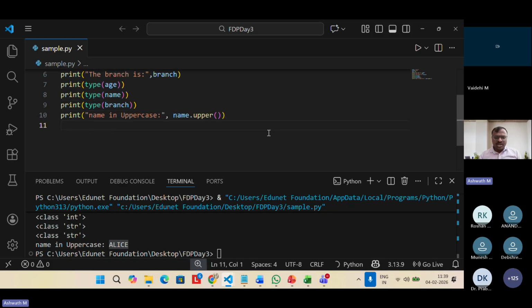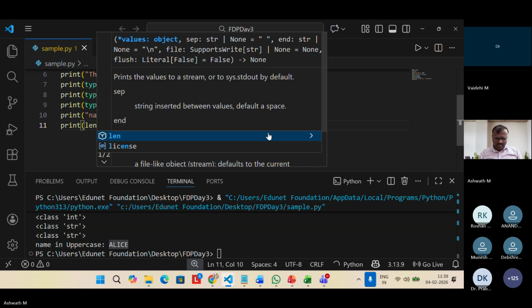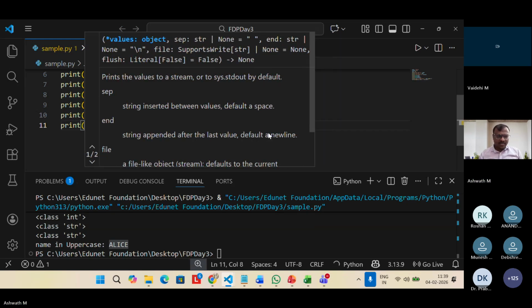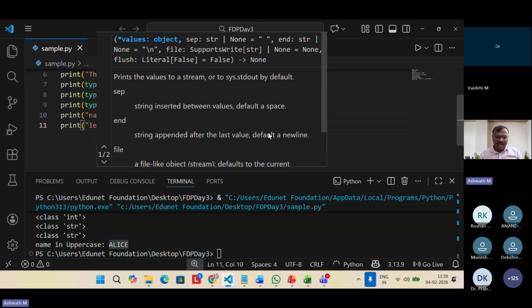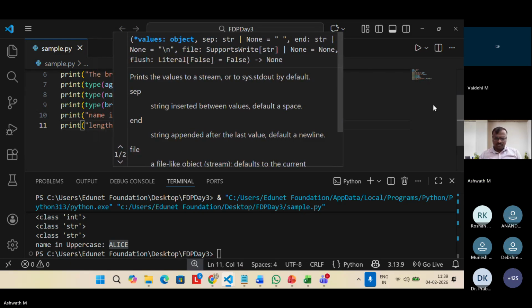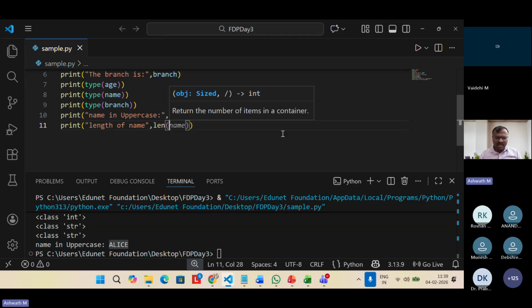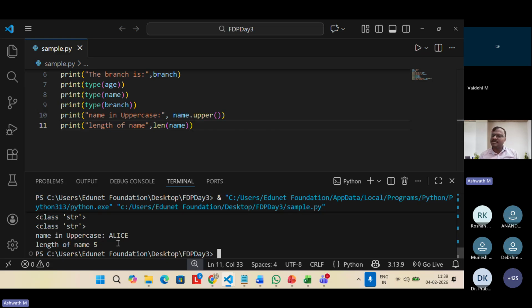For example, I want to check how many characters are present in the name, the length of the name. So I can use one more inbuilt function here, len of name. It shows me how many characters are present in that name: 5 characters.